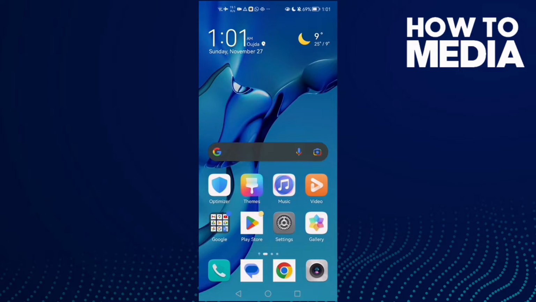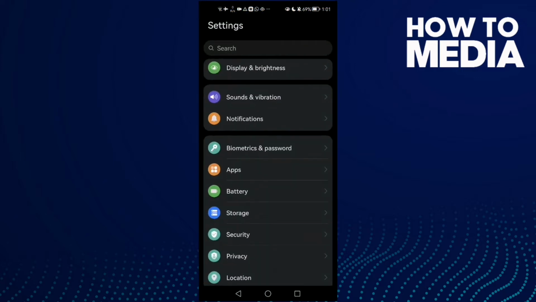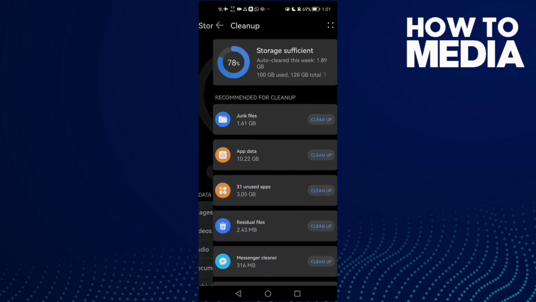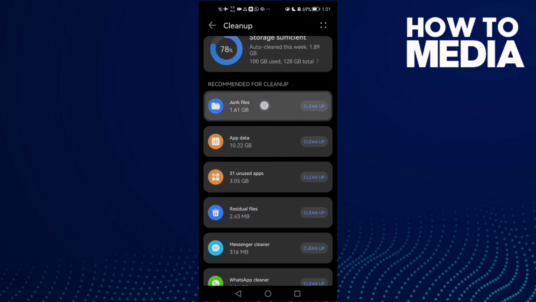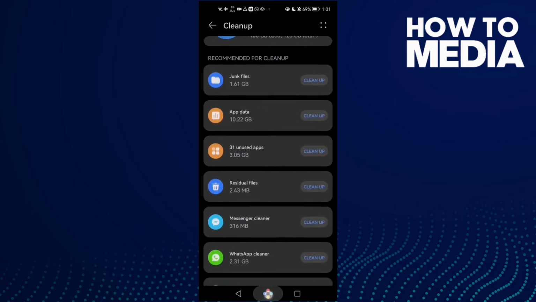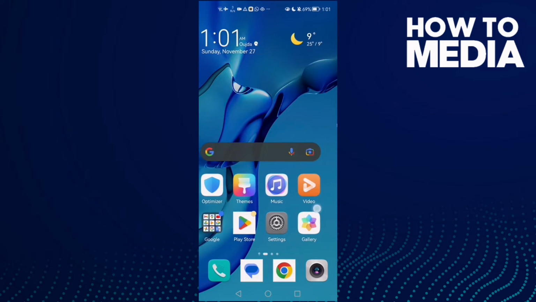Hello guys, in today's video I'm gonna show you how to fix this problem easy and quick on Android or iOS phone. First, open settings and then go to storage. Now click clean up and clean some space. Just clean junk files if you found it here, or you can just clean it from your gallery.